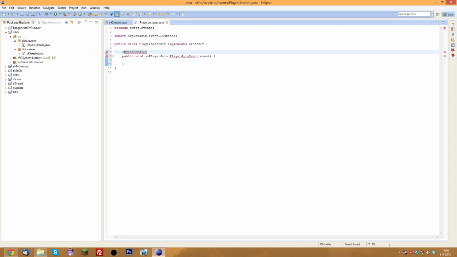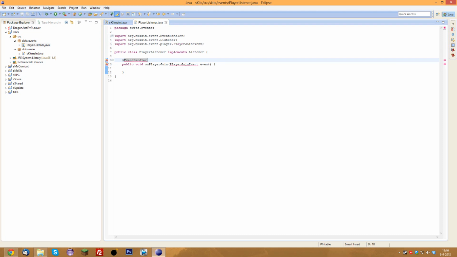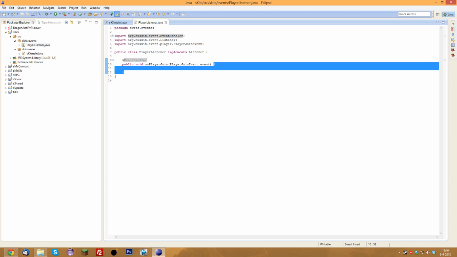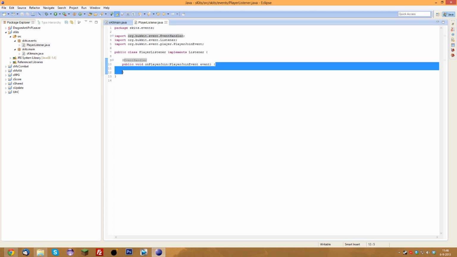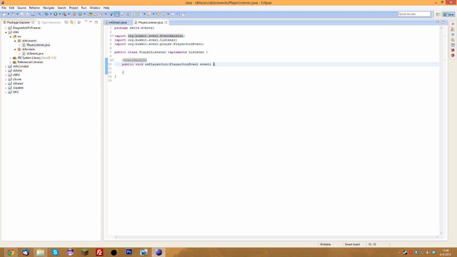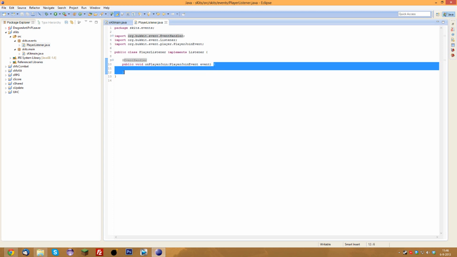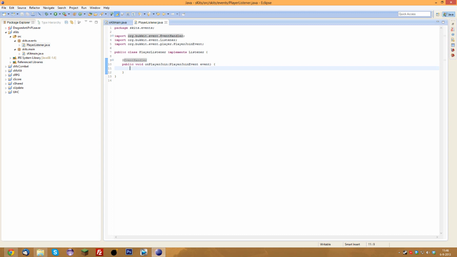Basically what it does is whenever an event has to run, it tells Bukkit that this is an event, make sure it runs. So the Control Shift O imports both of them, and anything that happens in between these two, I have no clue what they're called, the little curly things, they have a name, you know, English is not my native language, so don't blame me. Basically, all right. So again, whenever a player joins, everything that is in between those will happen.